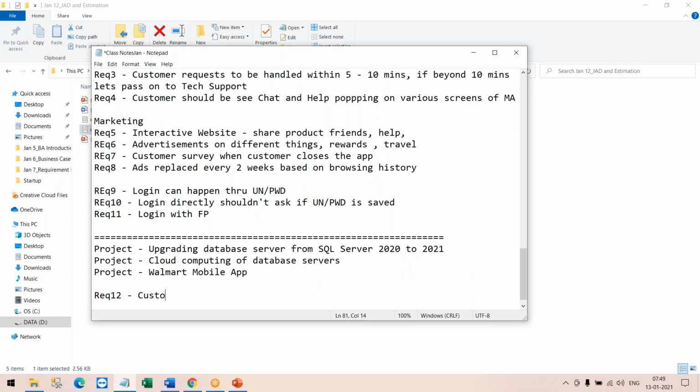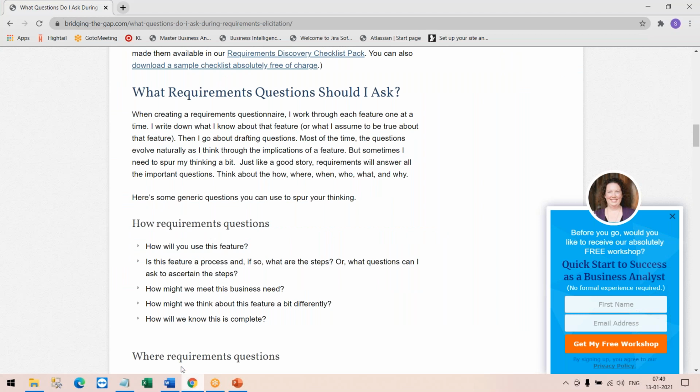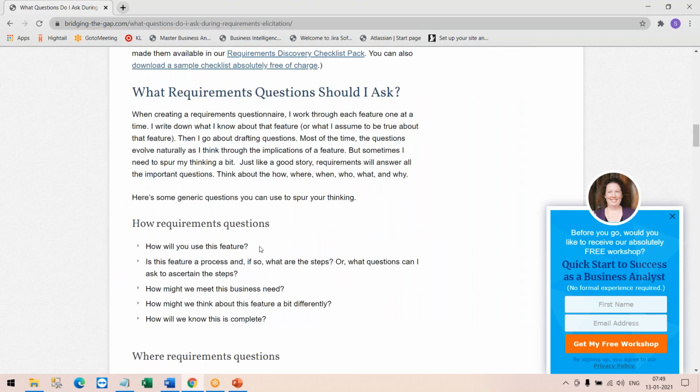Customer can utilize rewards collected for shopping. Say for every reward they collect while shopping, they could utilize those rewards for future shopping. So say this is your requirement given. Now you might pose some questions. Say this requirement is given by one of your stakeholders, and you made a note of it.